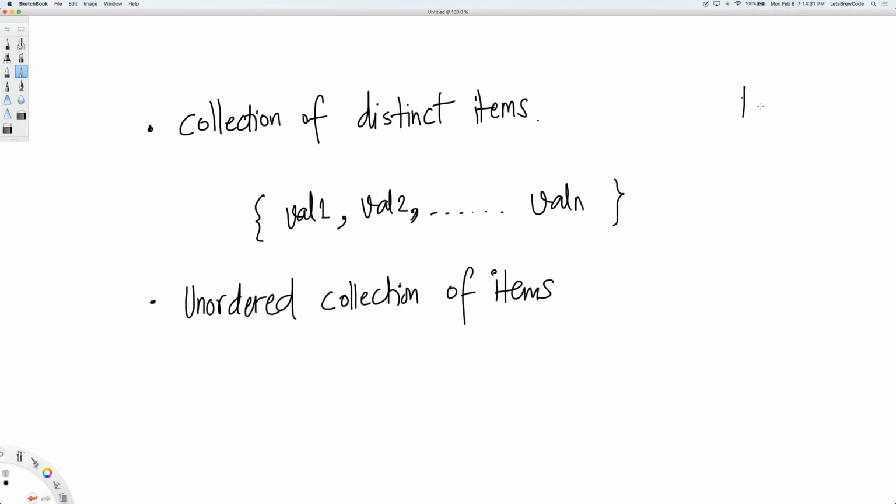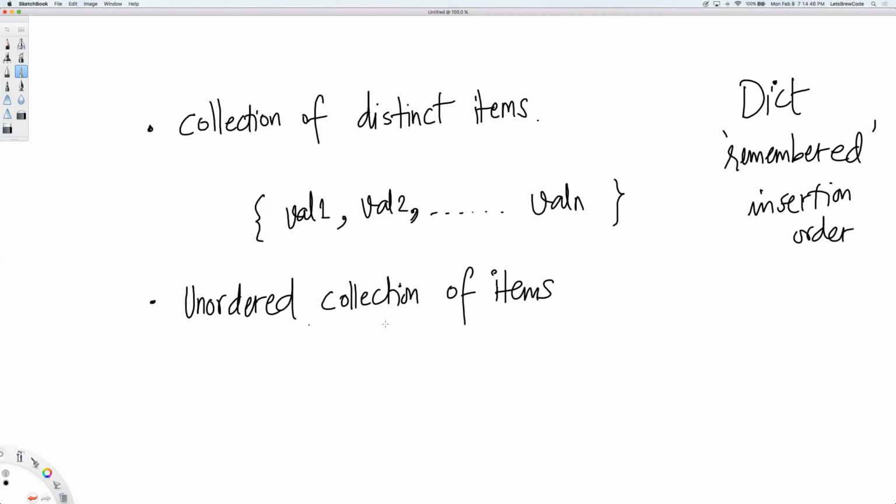In the case of dictionary, from Python 3.7 the dictionary remembered your insertion order, but sets are not like that. Sets will store the data the way they want to store. The only thing sets are meant for is to insert an item, to look up an item, or to delete an item. Now there are more operations, but we will look into them shortly.